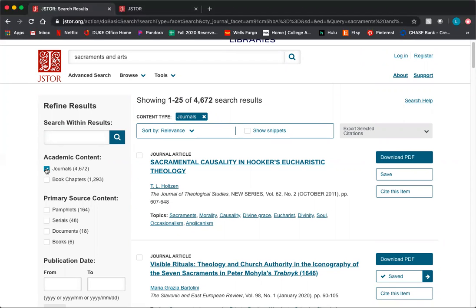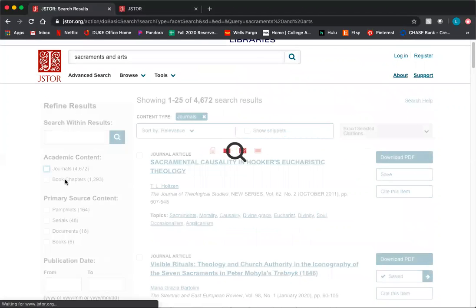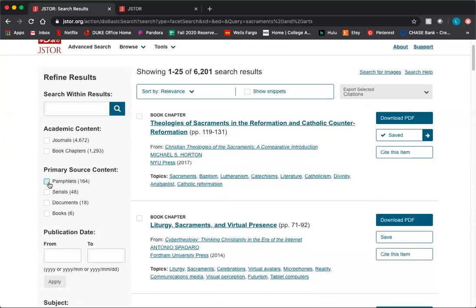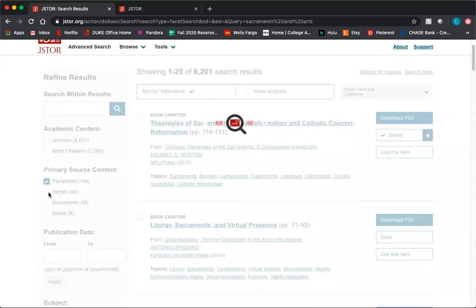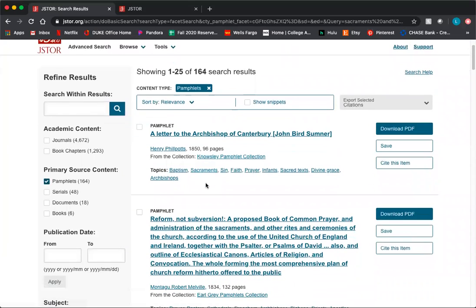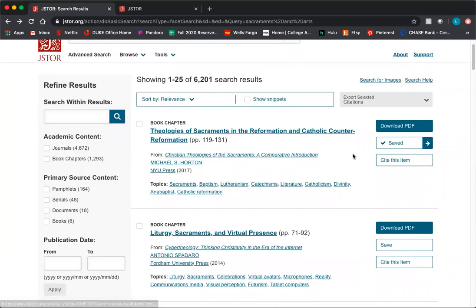Another option is if you are not wanting academic journals, but you're rather looking for primary source content, here you have 164 pamphlets and 48 serials to choose from. So here you can just go ahead and do that. But let's go back one and let's look at the journals.